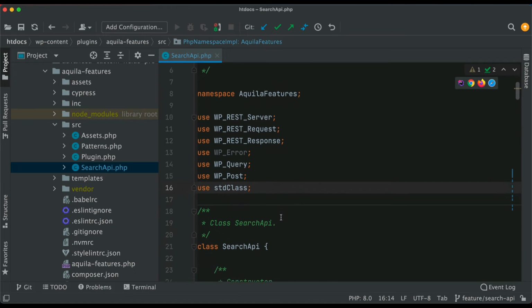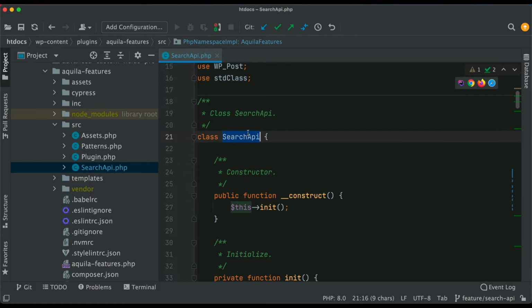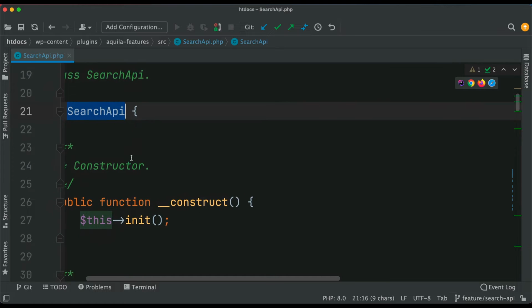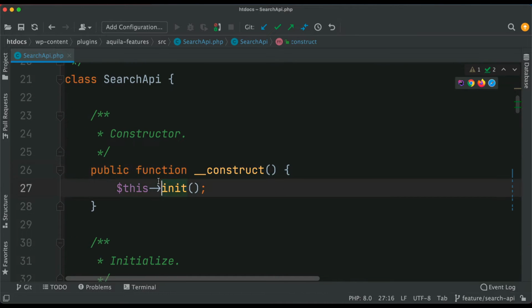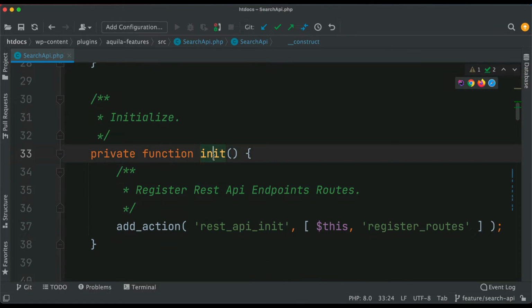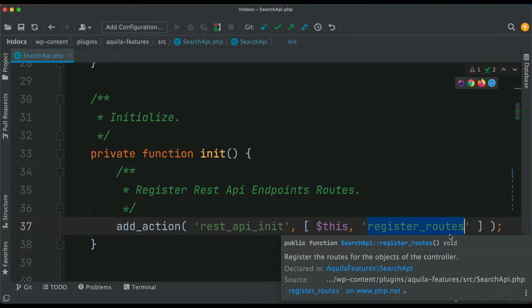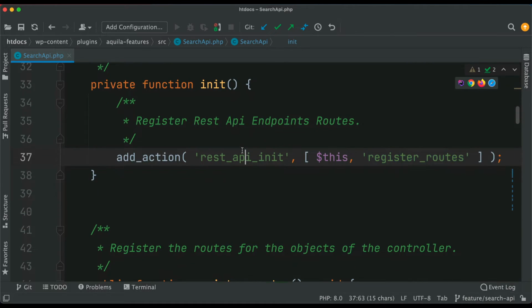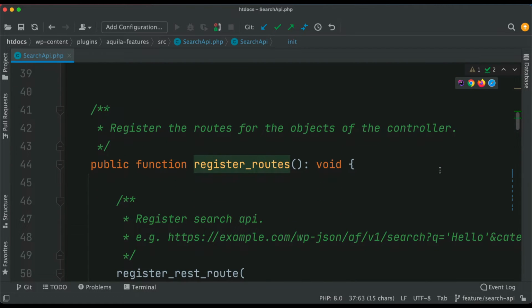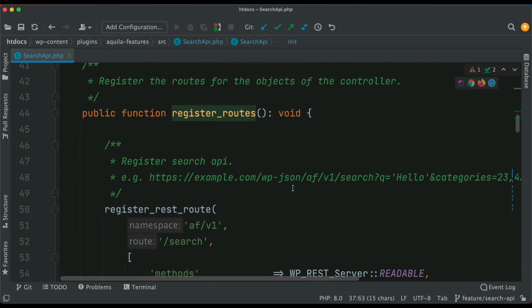Now we have a class called Search_API, and inside of that we have a construct function which just calls the init function. Inside of the init function, we will have the rest_api_init hook, where we need to register our custom function, and the job of which will be to register the route. You can name this function whatever you want. I've named it register_routes because that's exactly what it does. So when this hook gets fired, this function will be called, and that's the time when the endpoint will be registered.